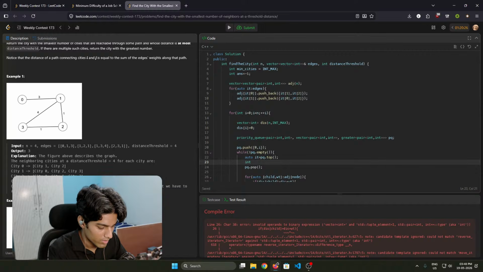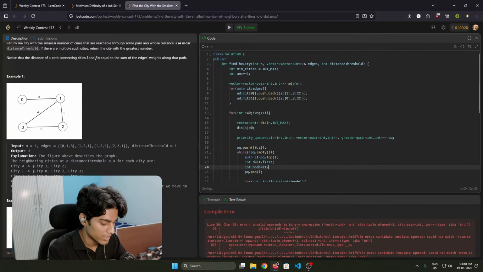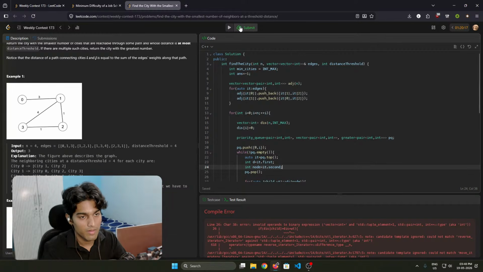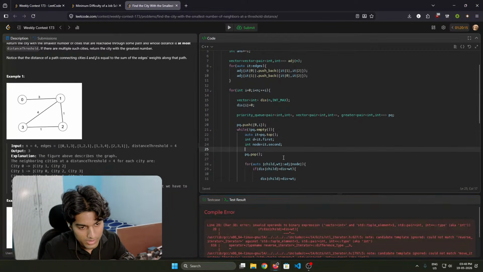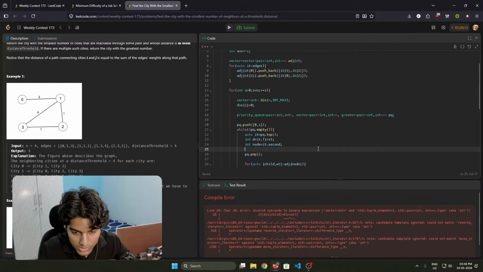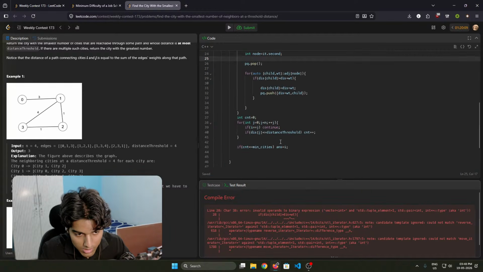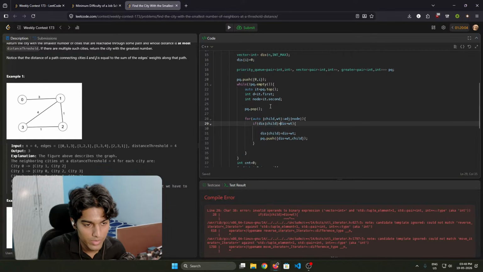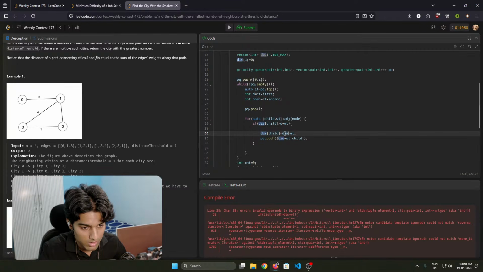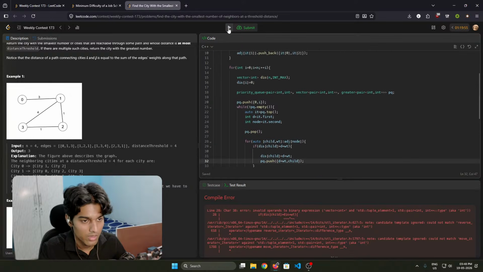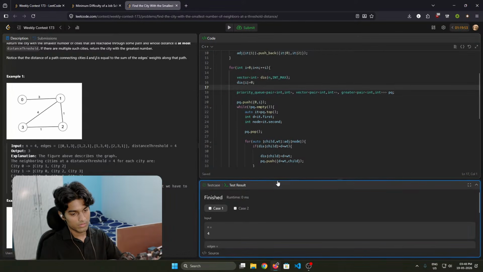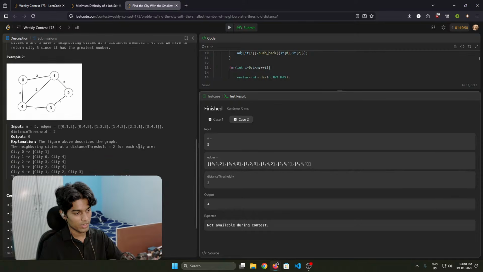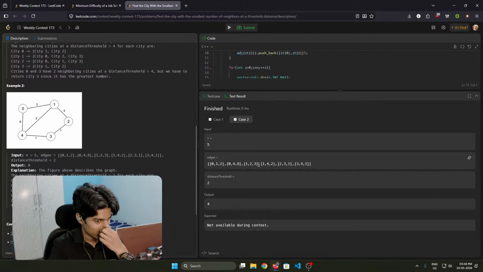So d equals it dot first, node equals it dot second. Yeah, same error. So it's not definitely about it. What is the problem with distance plus weight? What is distance? Oh my god. This is D. Okay, we're good now. 3, 4. This is 0.